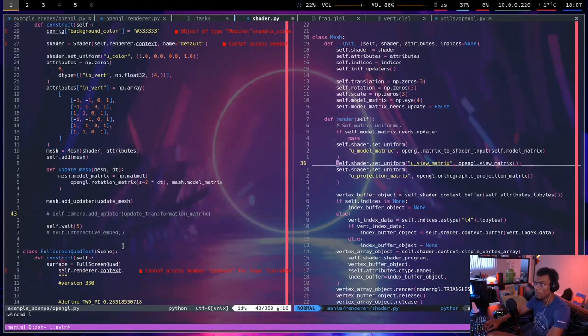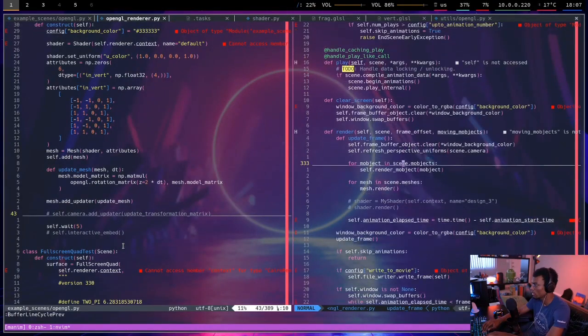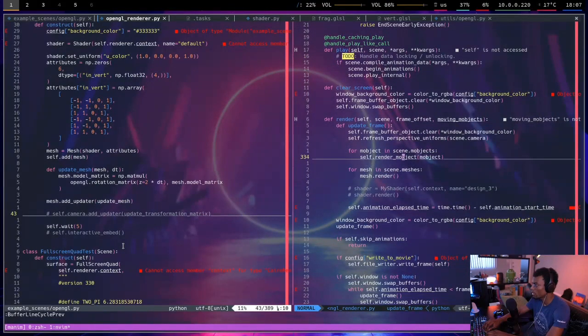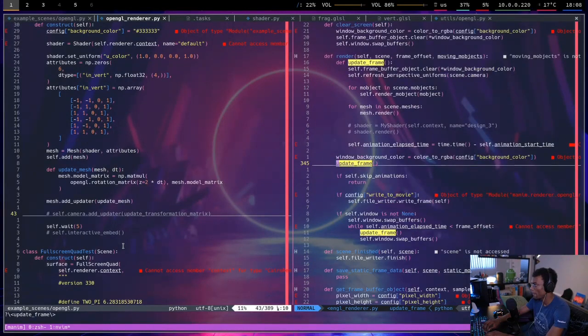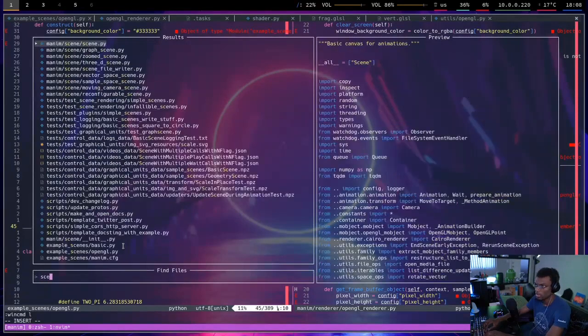So let's go to the renderer. That's here. I'm just going to call update frame on each frame. I want this to be called even when there's no change, no animation being played. Will that be a problem? That might actually be a problem. Let me look at the scene code.